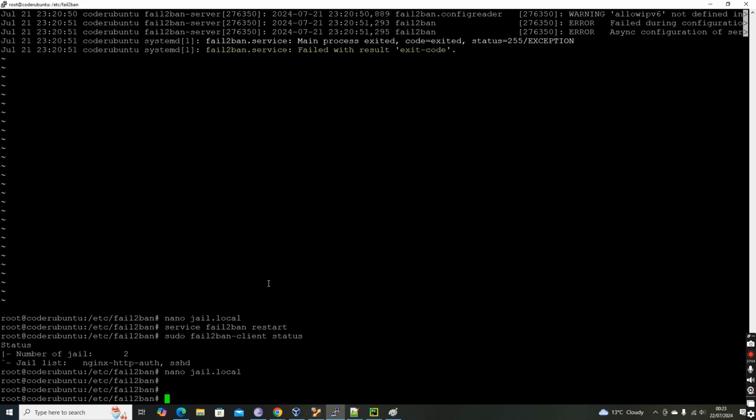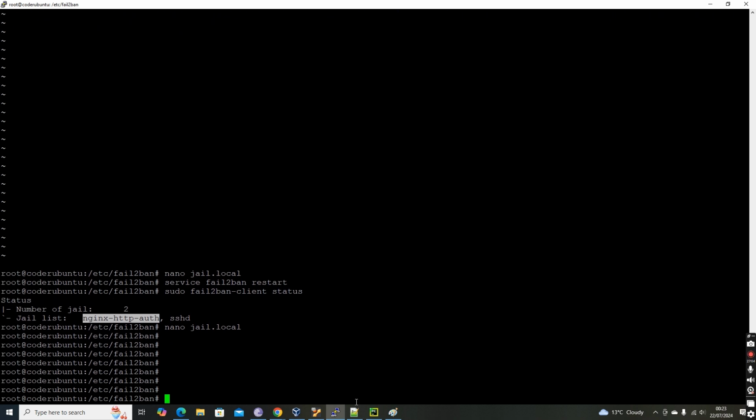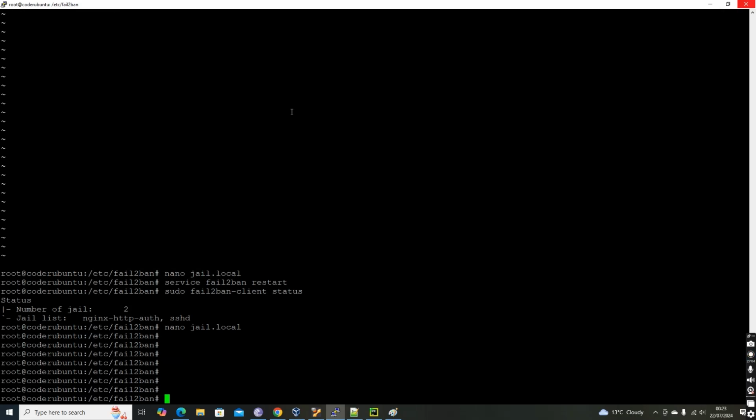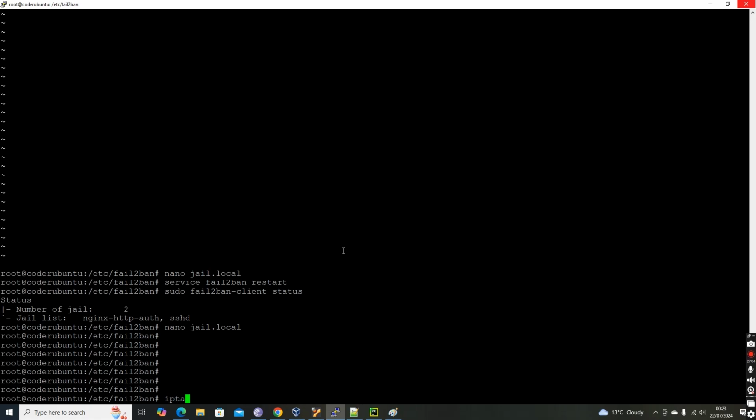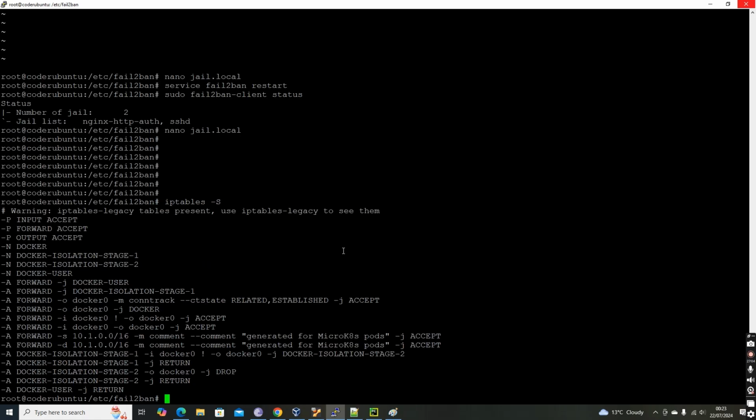Now if you see sudo fail2ban-client status, the number of jails is 2. SSHD is there by default. That means if anyone tries to make SSH requests multiple times with failed authentication attempts, it will block. The one we have enabled right now is NGINX HTTP auth. Now let's try to get into the site multiple times with the wrong username and password, and let's see how this acts.